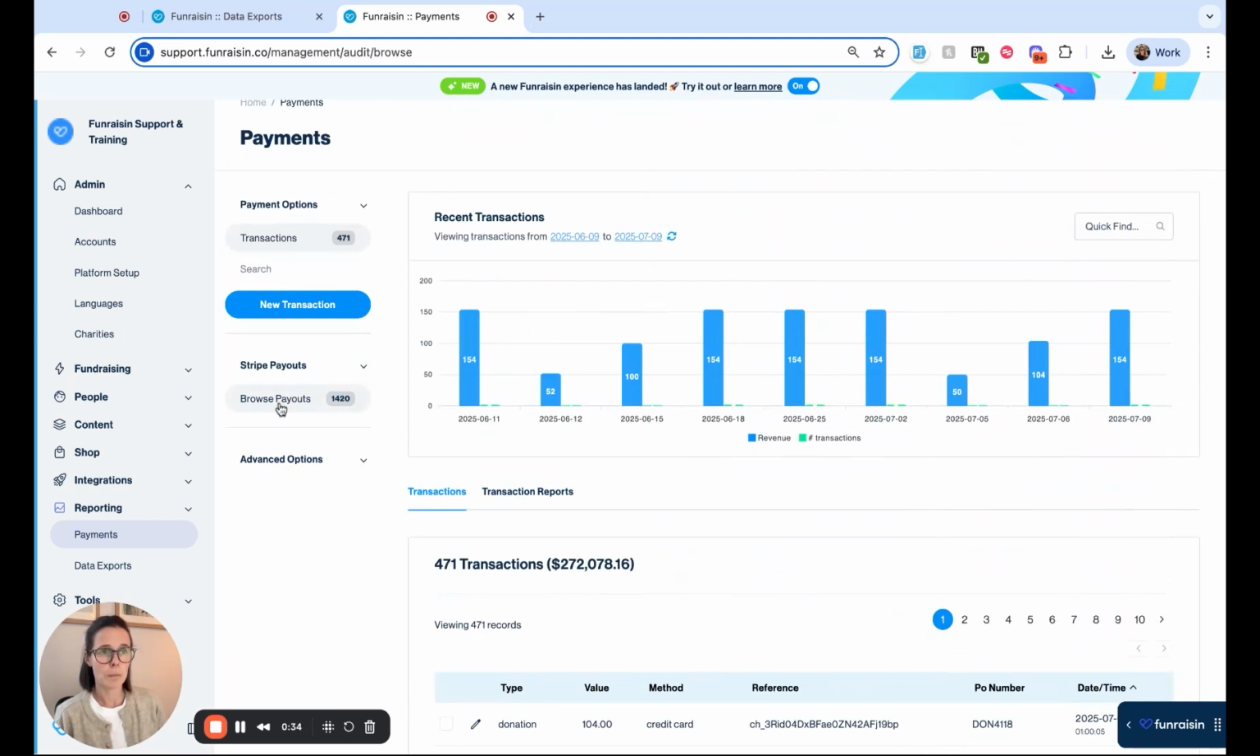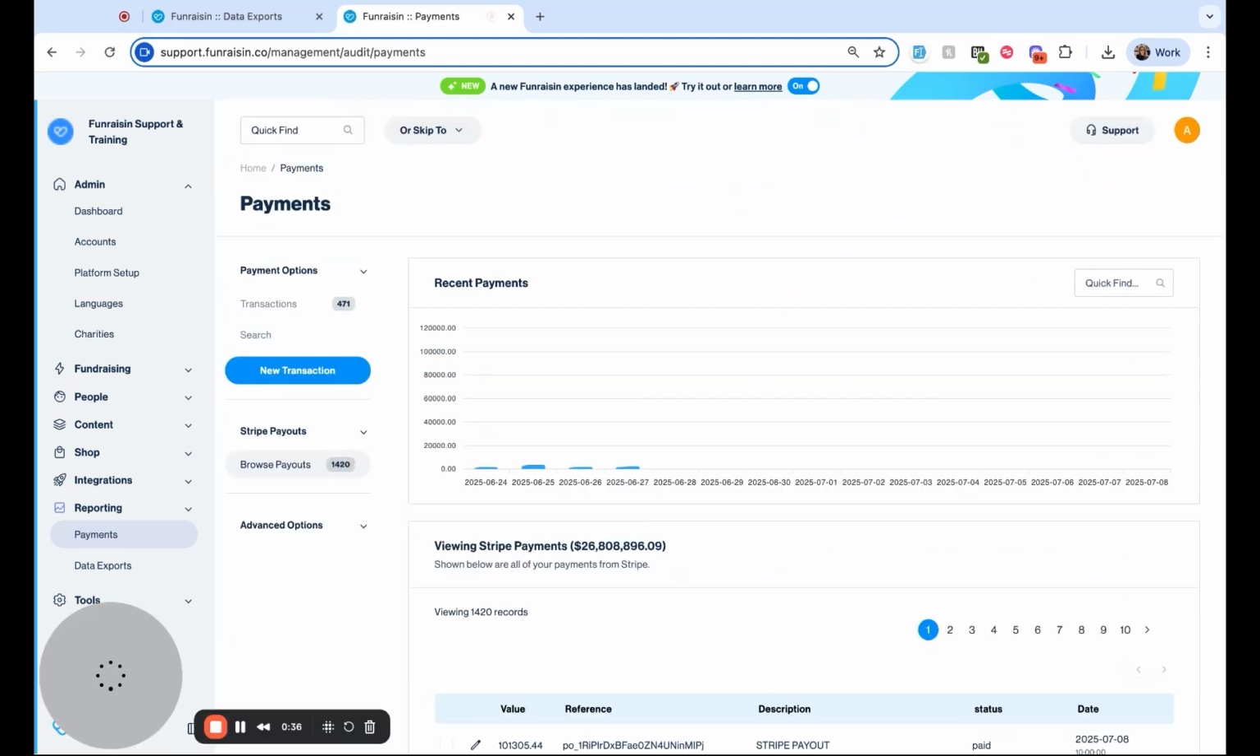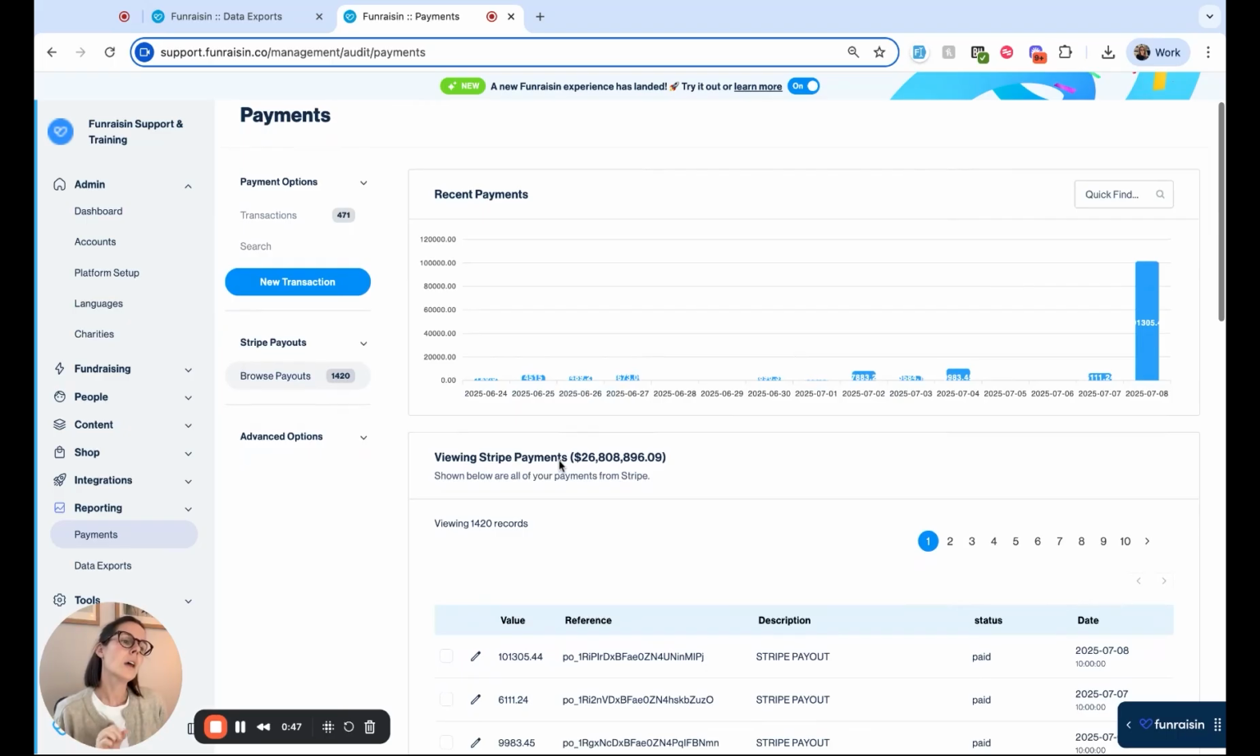You also have your payouts. So your payouts are when Stripe pays that money into your charity's bank account. Payout frequency is controlled in your Stripe account. So some charities have it daily, some weekly, some monthly. And the information that is fed through to the platform here is information Stripe sends to your platform.